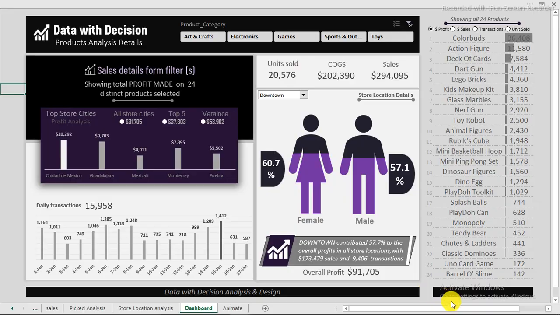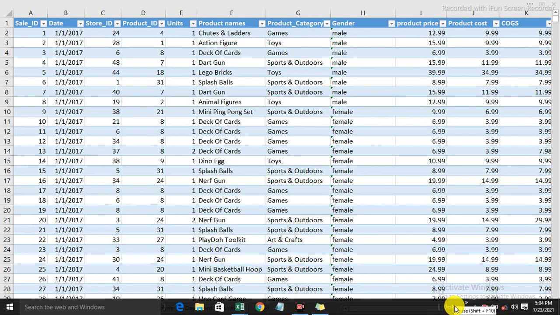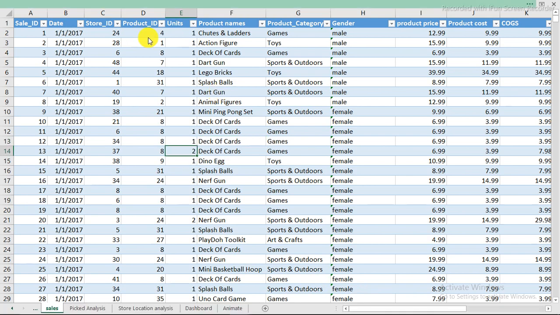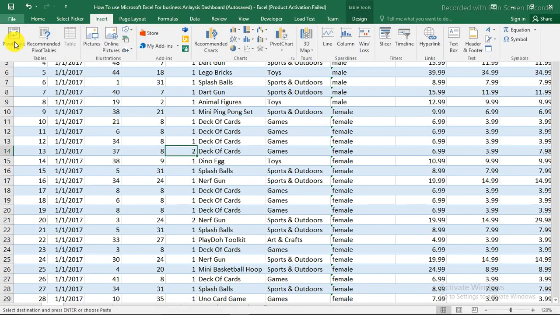So let's just go to the right sheet. So here is the data we're going to be using for this analysis, and the first thing we're going to do right now is just to create a pivot table from here. And this is what we need to do. We just insert, and from insert you see our pivot table.